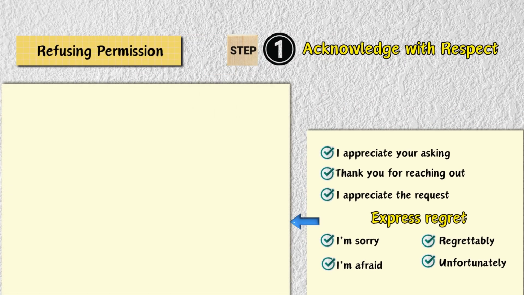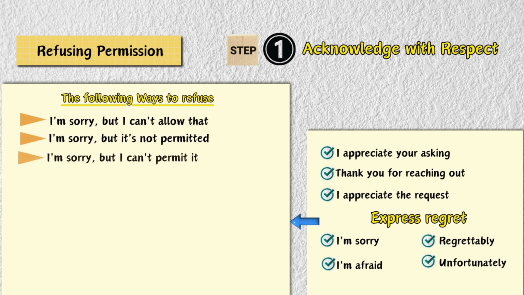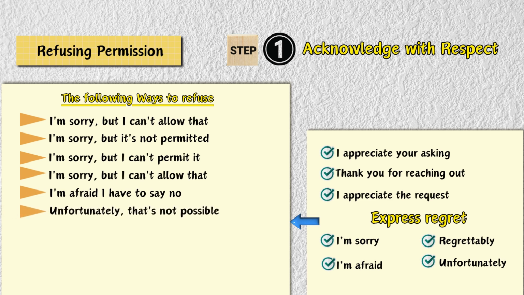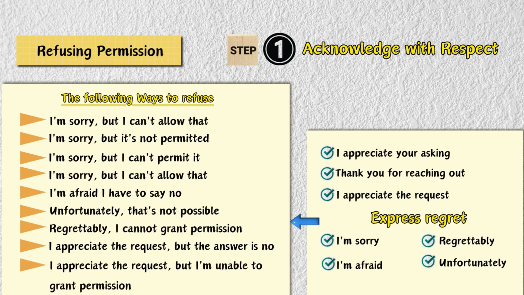Specifically, we have the following ways to refuse. I'm sorry, but I can't allow that. I'm sorry, but it's not permitted. I'm sorry, but I can't permit it. I'm afraid I have to say no. Unfortunately, that's not possible. Regrettably, I cannot grant permission. I appreciate the request, but the answer is no. I appreciate the request, but I'm unable to grant permission.